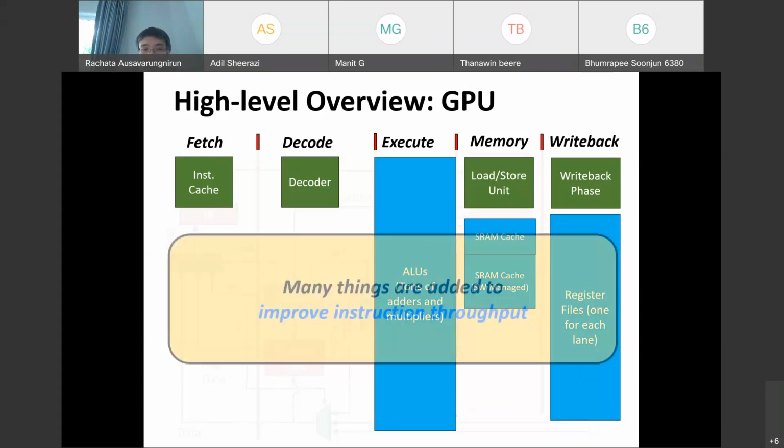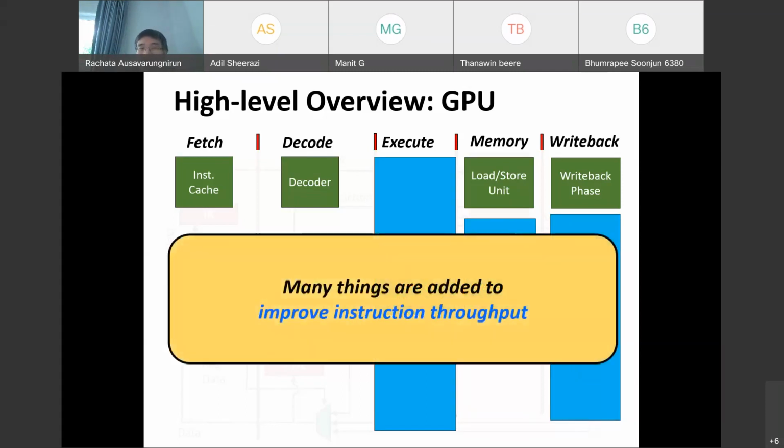What else? That's kind of the gist of it. Many of the things added here, instead of making a single-threaded program fast, are added to improve what we call instruction throughput. What is throughput? Let me ask this: what does throughput mean?